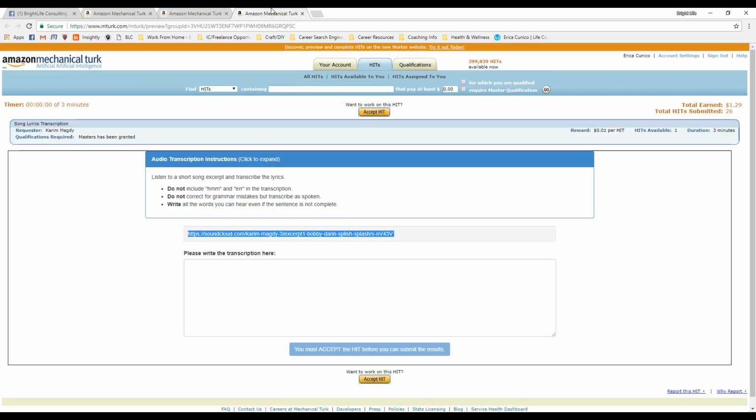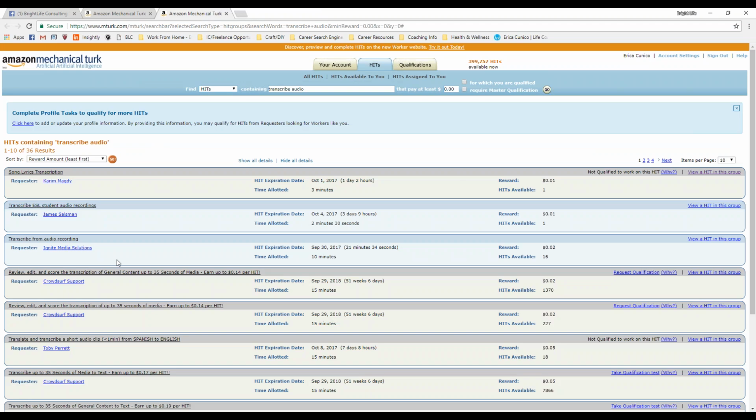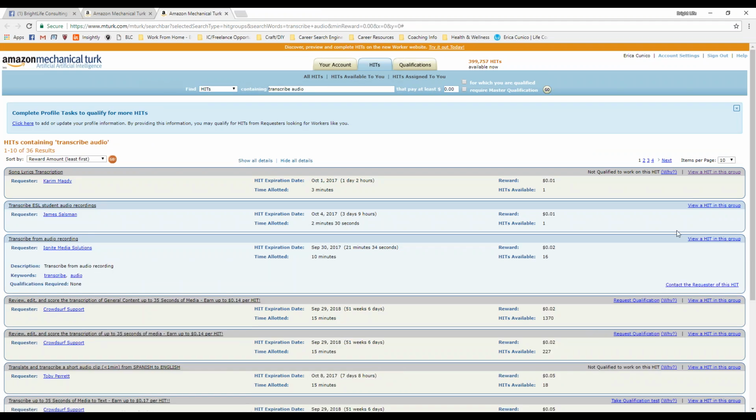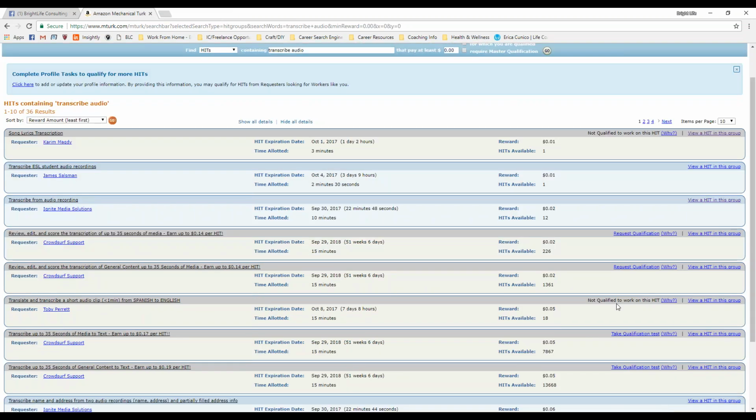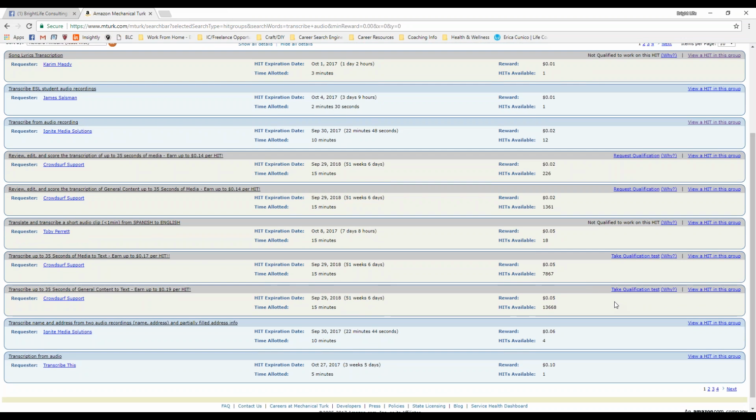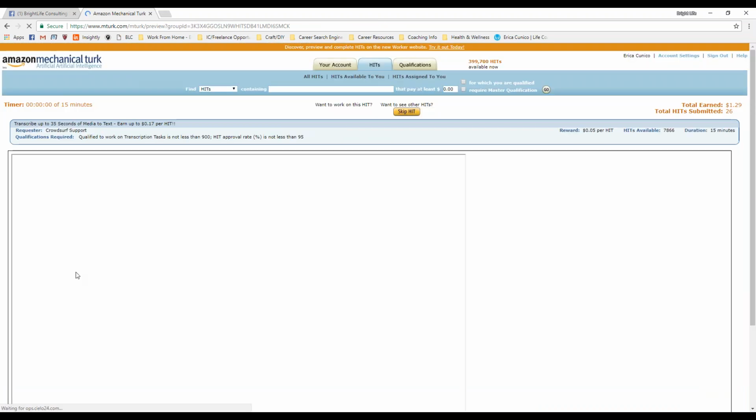Where did it go? Oh, I hit the wrong thing. So hit view a hit in this group. Okay, so they're not going to show you it until you accept it, and I don't want to do that right now. Let's see. So here's one who has a whole lot, and it looks like you can earn some bonuses, and it's 35 seconds. So let's see if I can just view a sample for you.